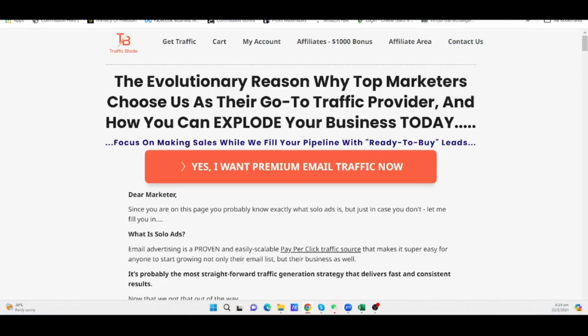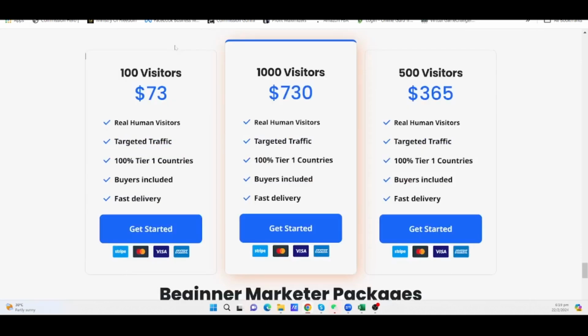Next traffic source will be Traffic Blade. Now again, all the relevant links are in the description box below this video. So with Traffic Blade, very simple. All you need to do is get traffic over here.